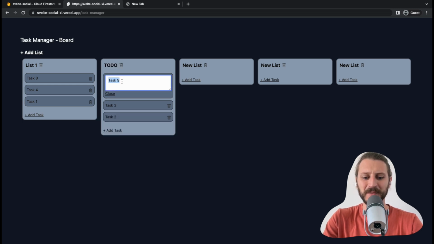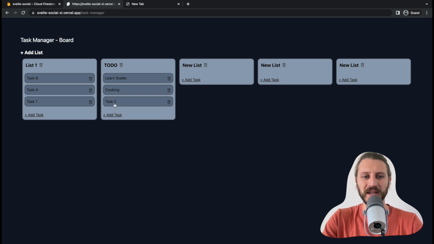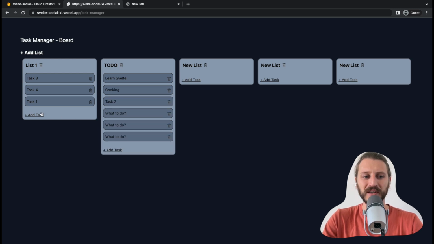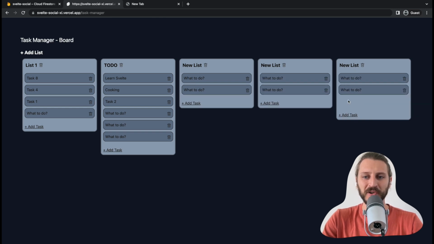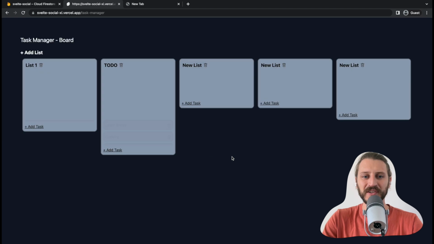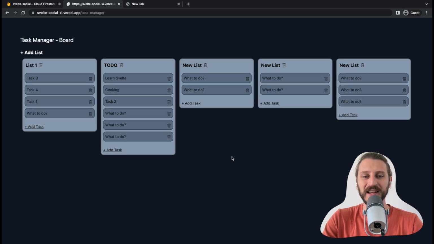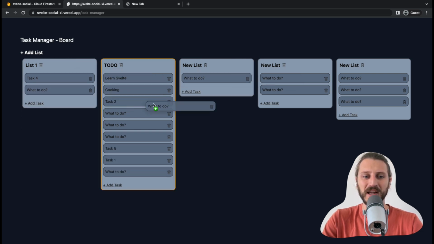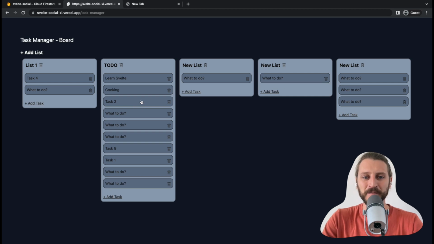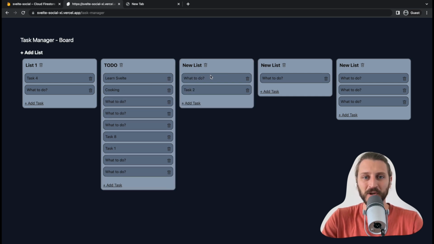I can change the task name, so let's say learn Svelte, closed. I'll rename this to cooking, and so on and so on. I can create multiple tasks, no issues in that. Okay, and when I refresh my browser, this will also remain. So when I refresh, you will see after refresh, the list will still stay the same. And another feature is that we can organize our items as we want, so we can move the items from one list to another.